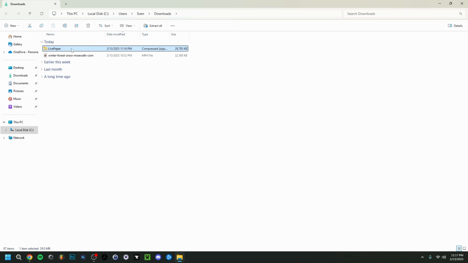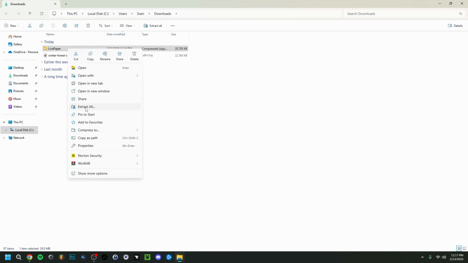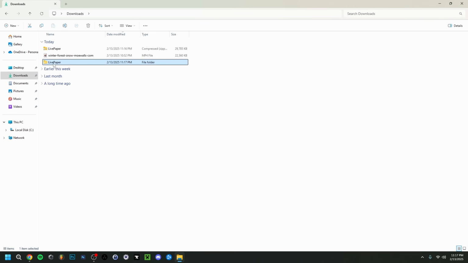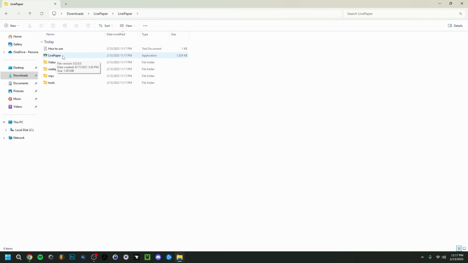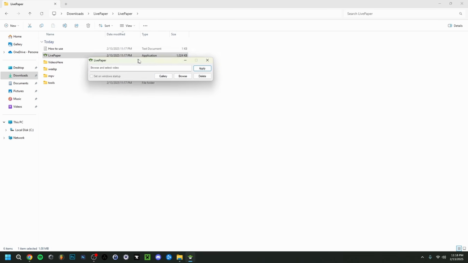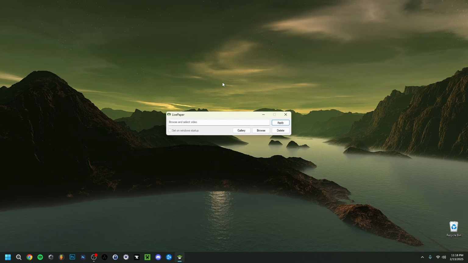The first thing we're going to do is right click on it and do extract all. Just going to do extract here. As you can see, we have the folder right here. Now if you click on it, you want to have this application right here, simply called LivePaper. As you can see, here's a small window. Close this right here. Okay, so there we go. It's very simple to use.